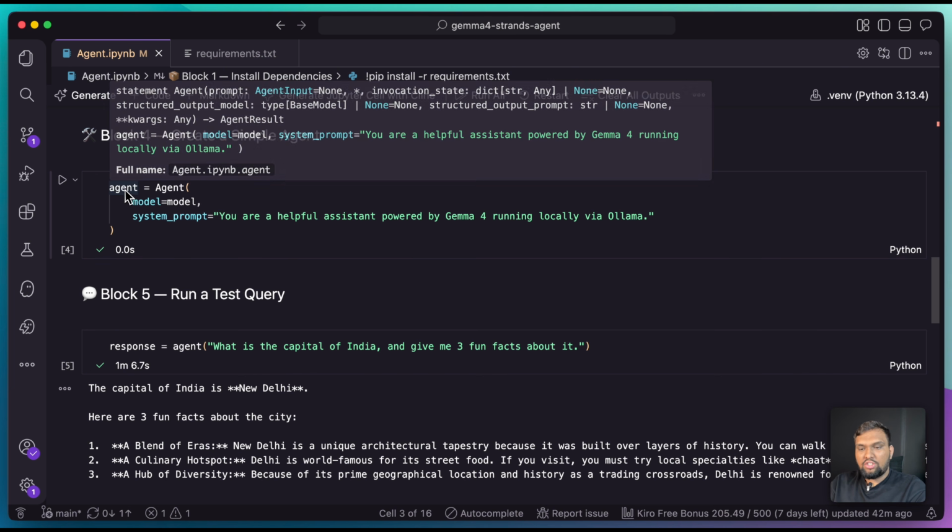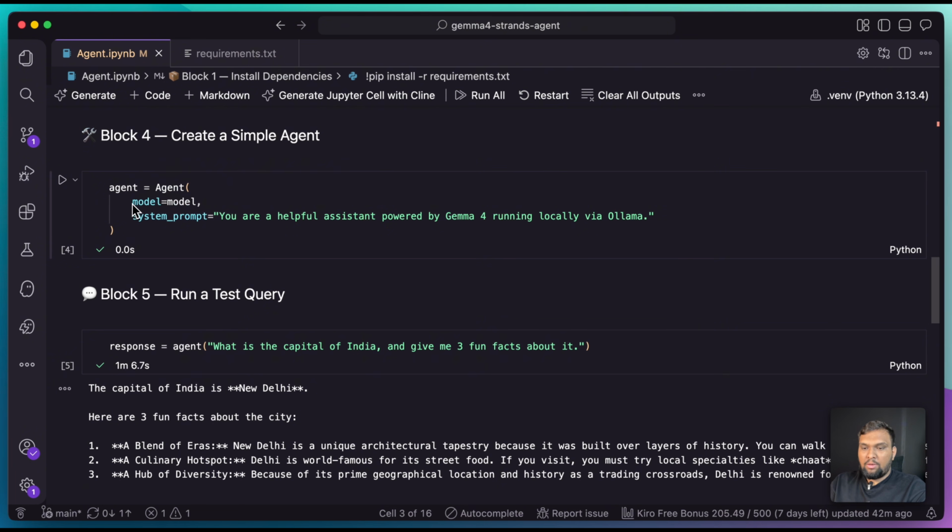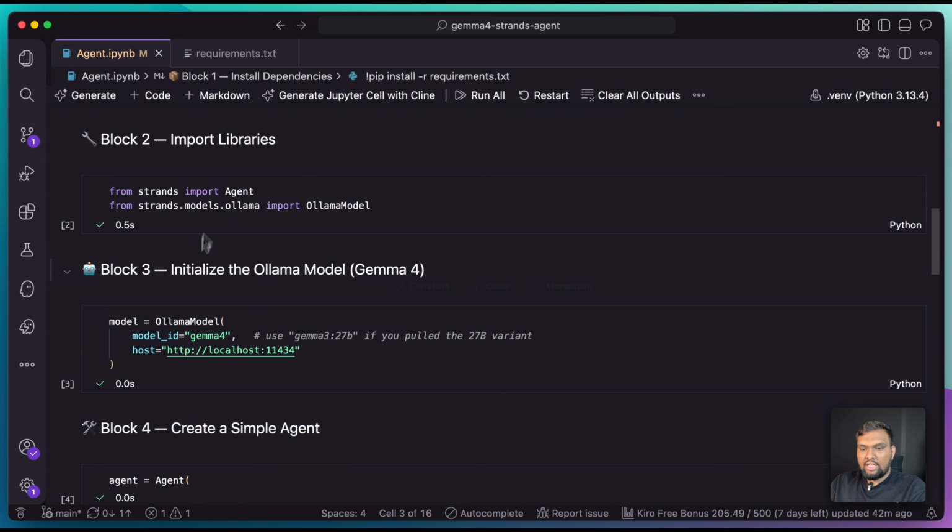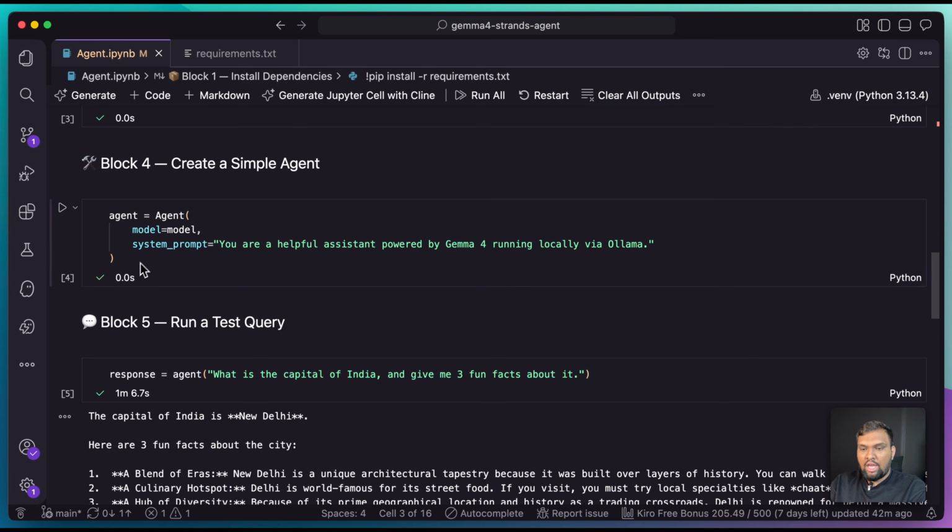So if you see here, agent is equal to Agent, and you define the model ID. Basically, you are getting the model from block number 3, and you are giving a simple system prompt saying that you are a helpful assistant powered by Gemma 4 running locally via Ollama. I know that this is a simple hello world agent, but I just wanted to show you how you can use a locally running model to create an agent on your local machine using Strands. So that's the whole agenda of this video.